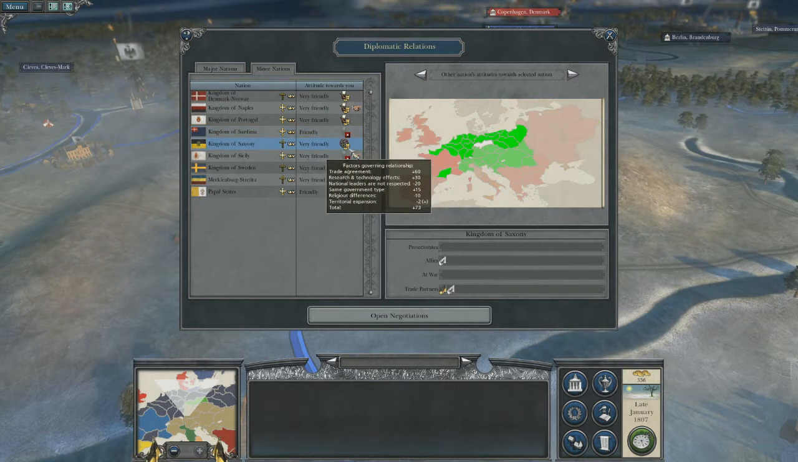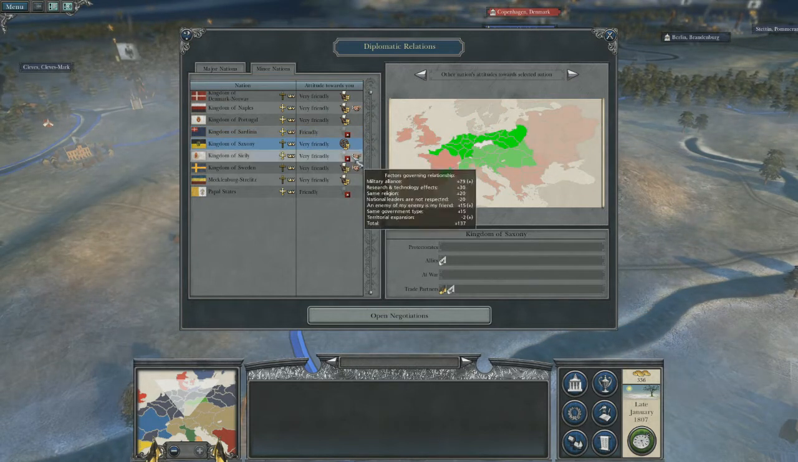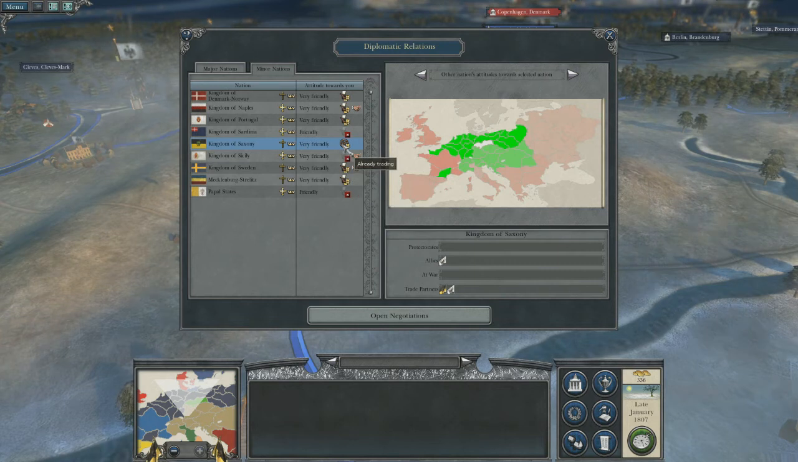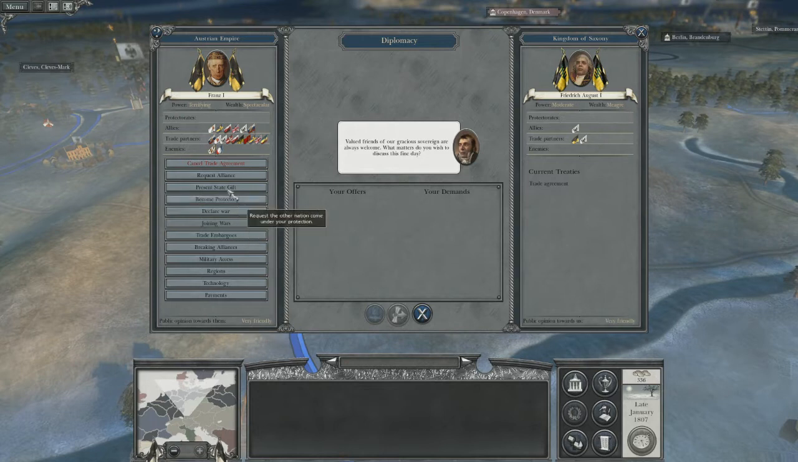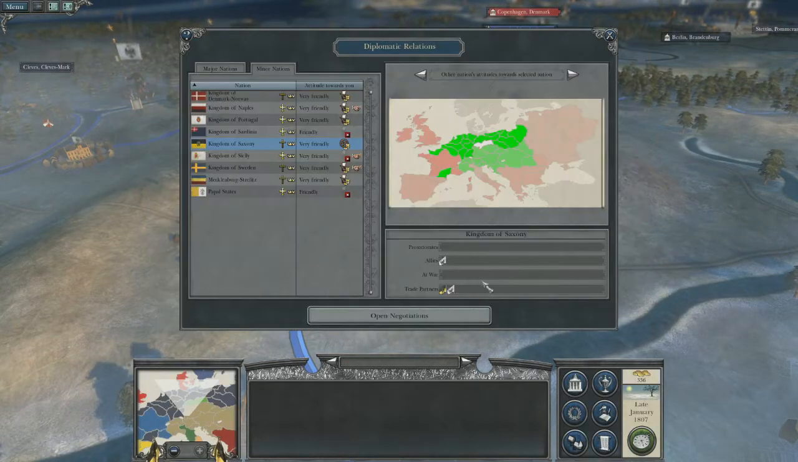And as you can see, the Kingdom of Saxony, I'm already trading with them. Pretty much no boats are required. It's pretty much all done that way. And you can open negotiations with him. You can say, present state gift, become protector, all that kind of funky stuff.